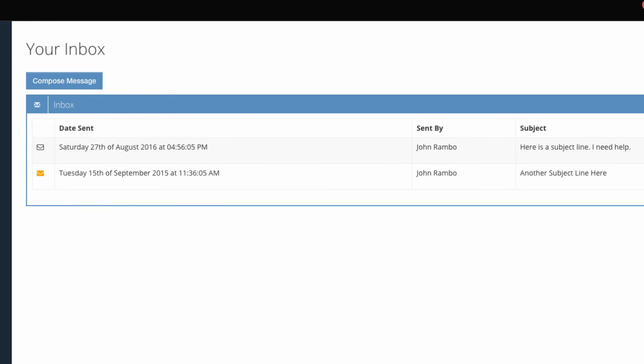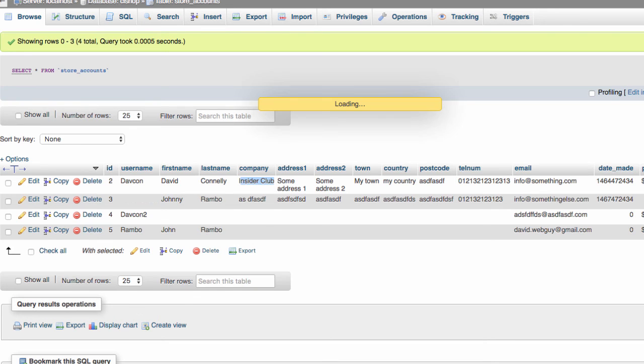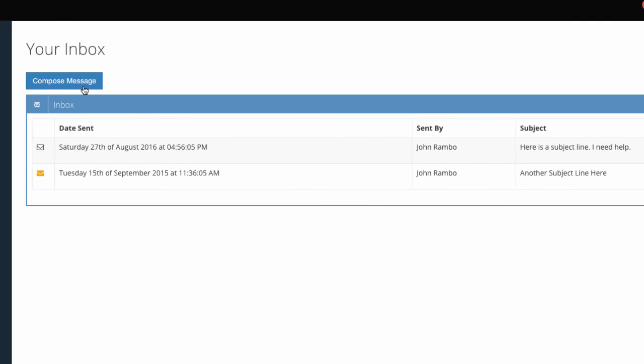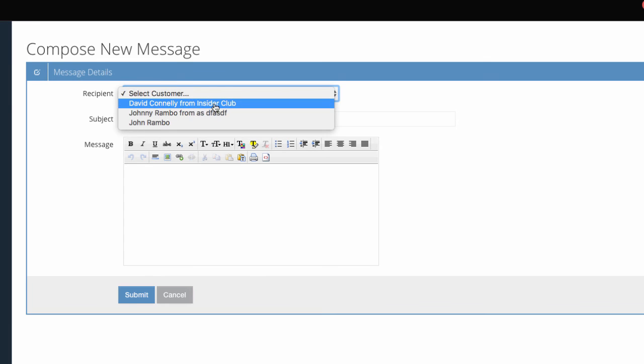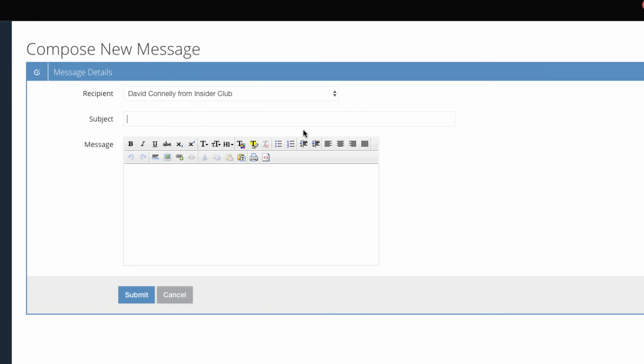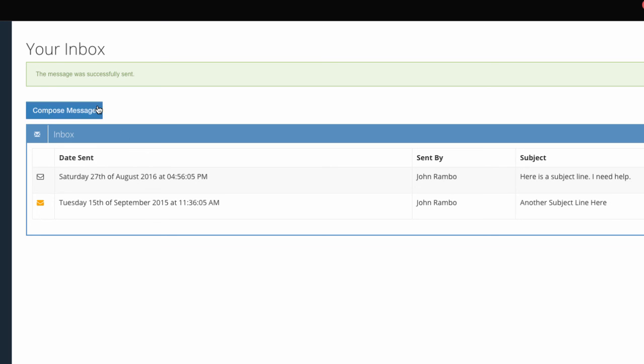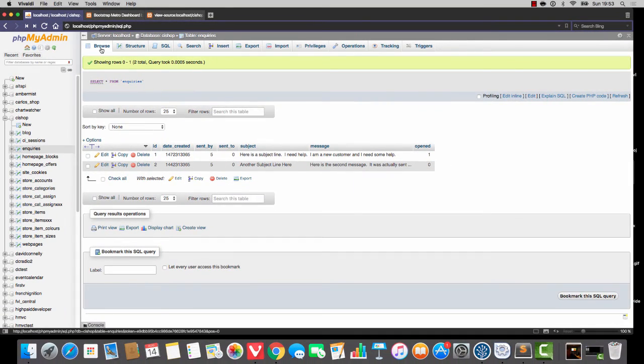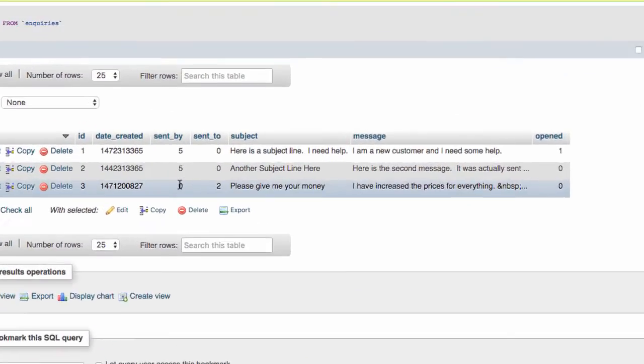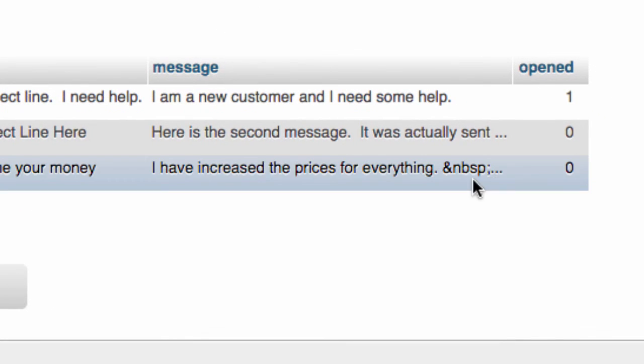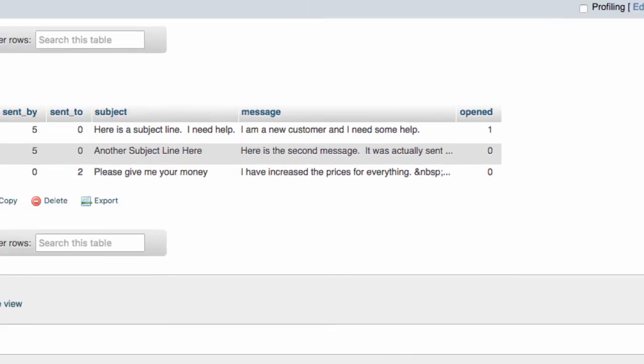I'm going to bring up this messages table, or inquiries table even, and I'm going to compose a new message. Okay, and we'll send it to David Connolly from Insider Club. Please give me your money, and I have increased the prices for everything. Please pay up now. We do submit. The message was successfully sent, and if we look here, you can see that it's sent by 0, sent to. We have the subject open, everything is cool, and I think that's a wrap.